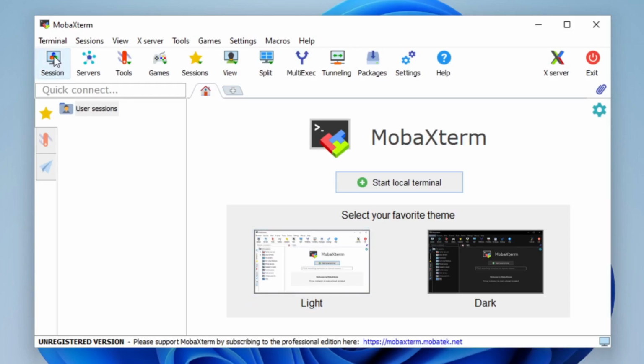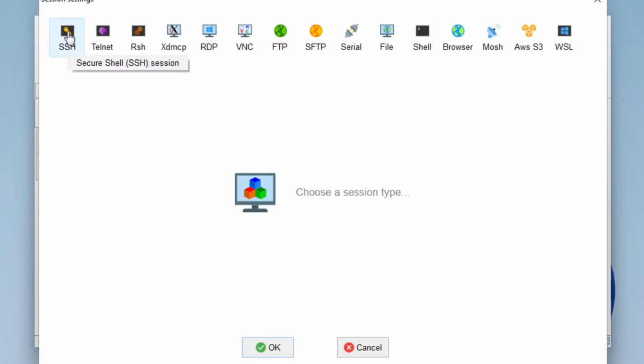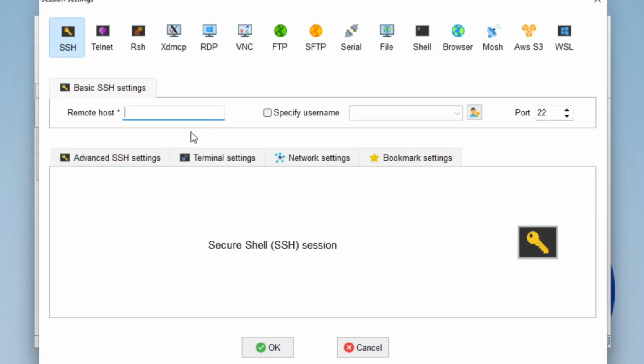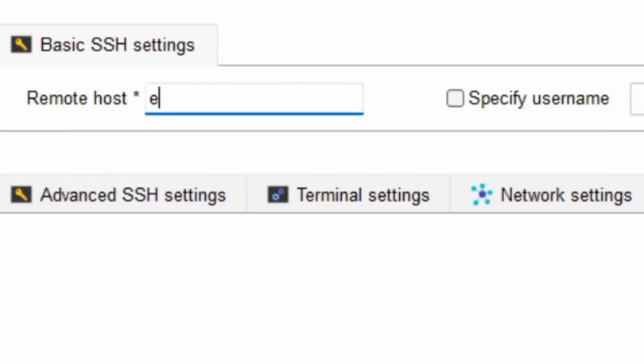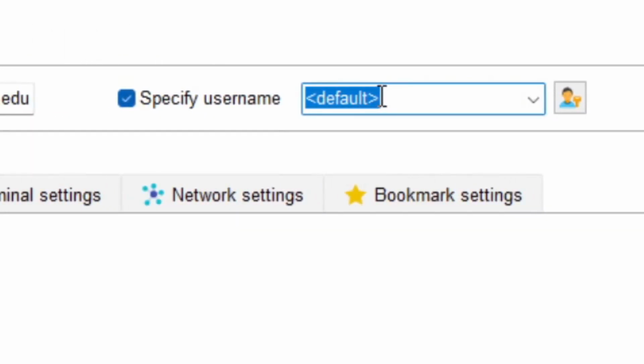Okay. Now we want to come up here to Session, and we'll double click on Session. And we want an SSH session. The remote hosts are ECE-server 01 through ECE-server 14. We'll just go into server 2. ECE-server 02.cc.lehigh.edu. I'm going to specify a username. I'm going to go in with ECE demo 1.